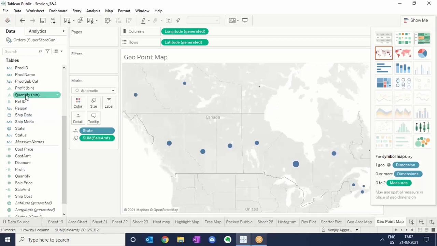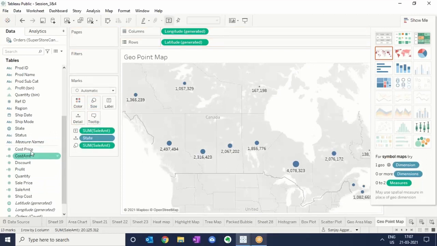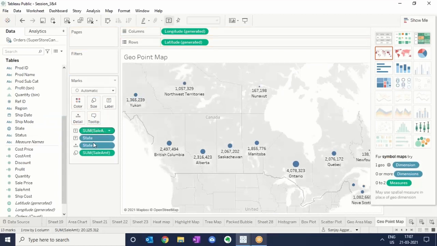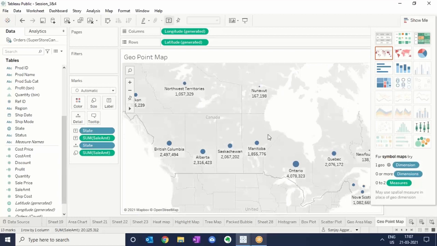Now I can choose to take sales into the label. I can take the name of the state to the label. I can interchange the position from here. So now state is represented on the top and the value in the down. If I want to show the other values on the tooltip, I'll have to carry those in the tooltip. So I drag and put cost amount on the tooltip, and I carry profit on the tooltip. Now you see my tooltip has 3 different measures.